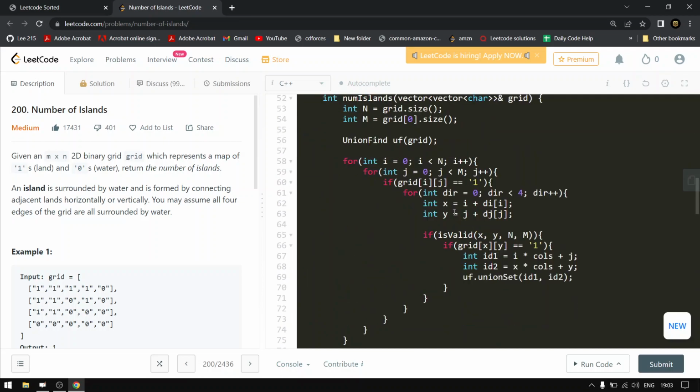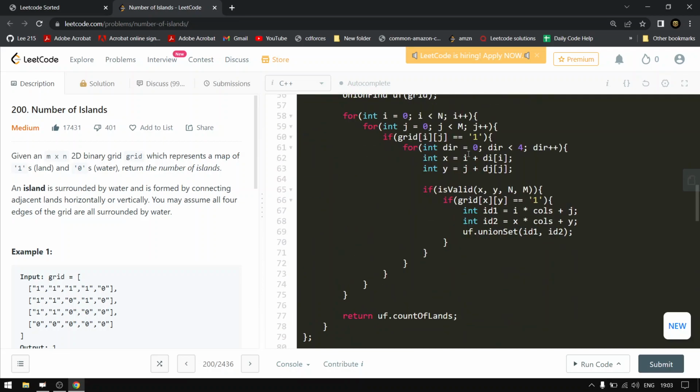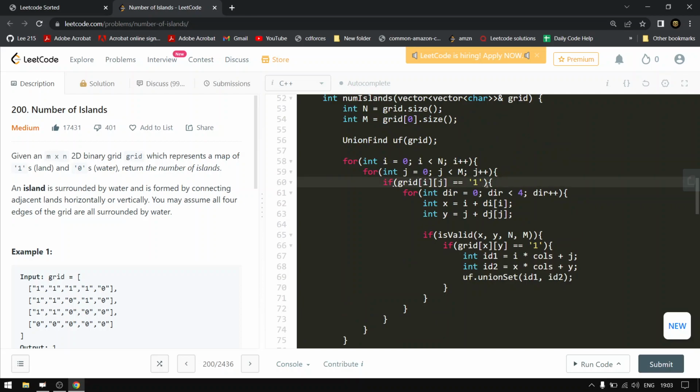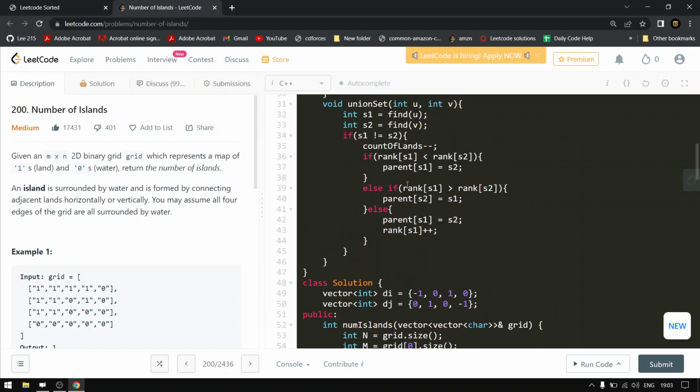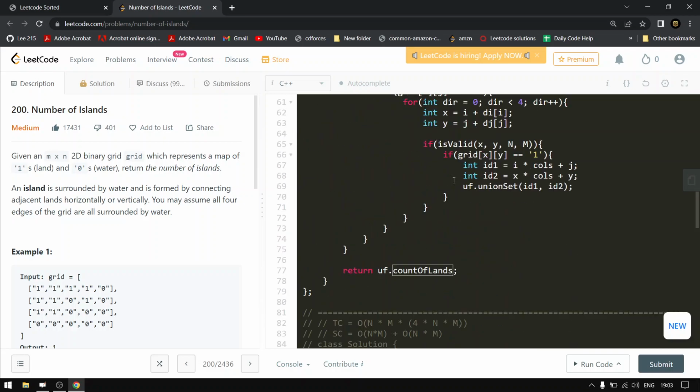And here I am traversing the matrix grid. If the current i, j is a land, then I will check the neighbors. If those are also lands, then I make them as union. So here, the union will happen only when they belong to different sets. If they belong to the same set, we don't decrease the lands count. So in the end we will be returning the count of lands.